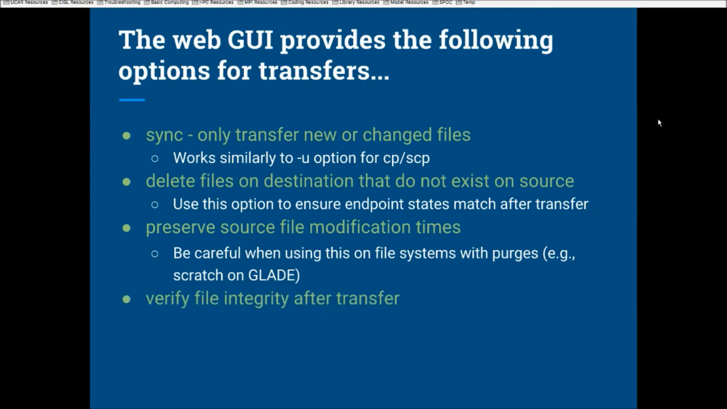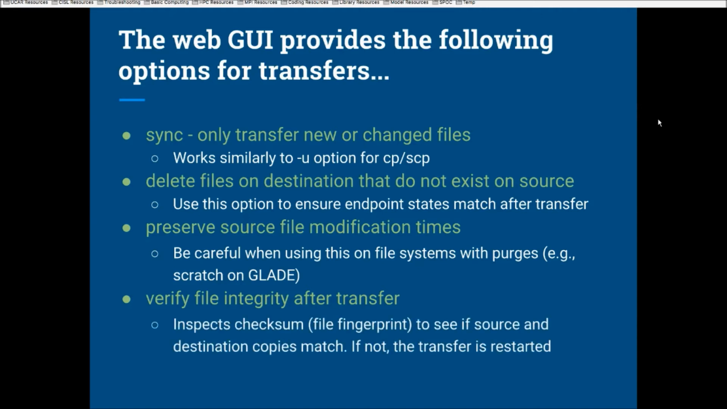This is a default option, so this is on by default. Verify file integrity. Basically inspects the checksum, which is a file fingerprint, to see if the source and destination copies match. This is simply a consistency check, a sanity check. So if it does a transfer and then it turns out that something got a little messed up during that transfer, it'll restart the transfer. If you don't have this on, it'll save you a little bit of time depending on how many files you have and how big they are. But if there are any inconsistencies or errors in there, you won't notice them until you go to use the files.